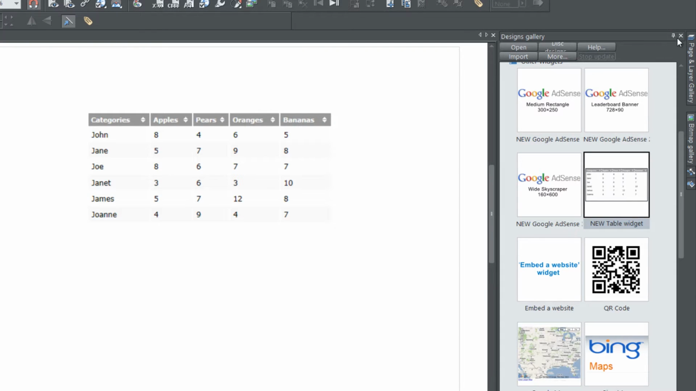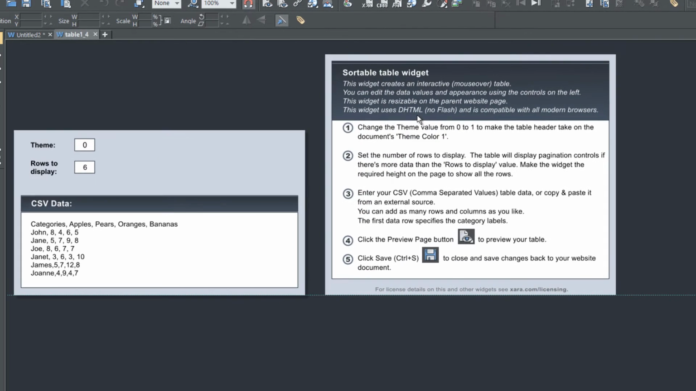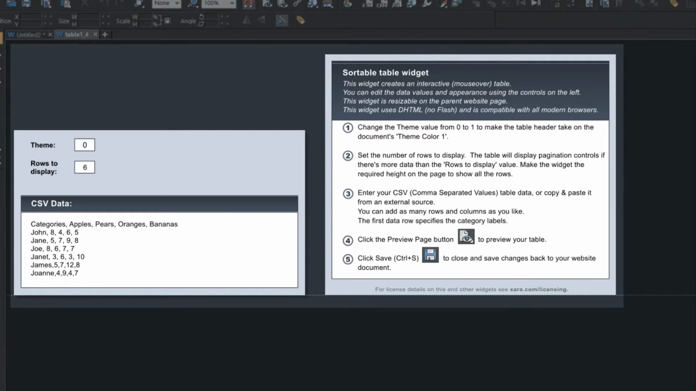And then let's close out the Designs Gallery, and then double left click on this widget. When you do that, it's going to bring us into Edit View. And you'll see to the right we have a list of steps to edit our widget, and then to the left we have our controls for entering values and other attributes for the table. So let's take a look at step number 1.